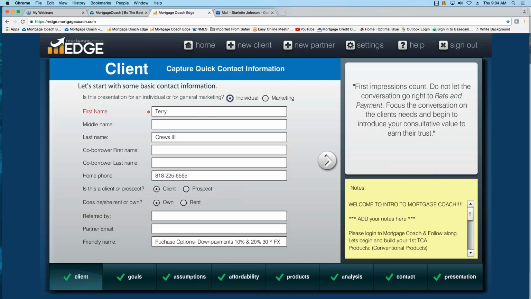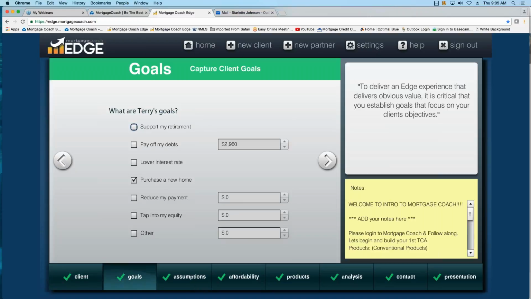So I have my client's name. All the important information is completed. Everywhere you see red highlighted lettering with an asterisk requires information for you to complete your presentations. Also, I added a phone number. You always want to make sure you add a friendly name. A friendly name is a descriptive name to help you stay organized as you build presentations for your borrowers or prospects. So this particular presentation is a purchase.